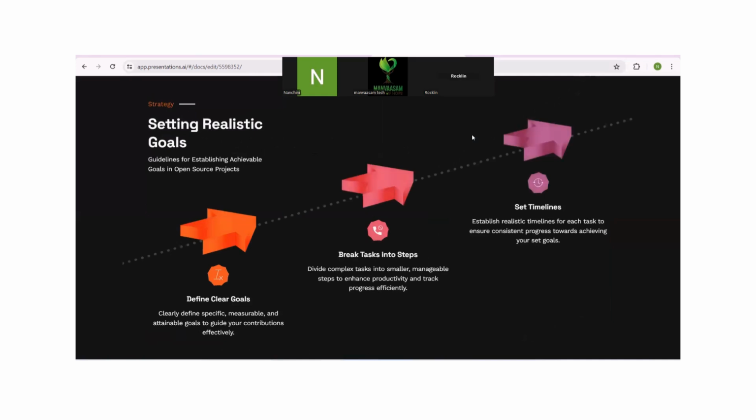And how to achieve that? First, if you are contributing to a particular issue, you need to define your clear goals, like what is the goal that you need to achieve. First, you need to understand that particular issue correctly, and break it into small steps. After solving the small steps, you can merge them into one.